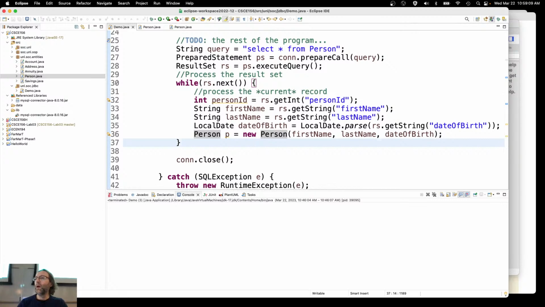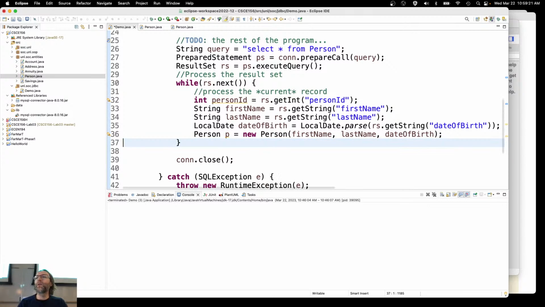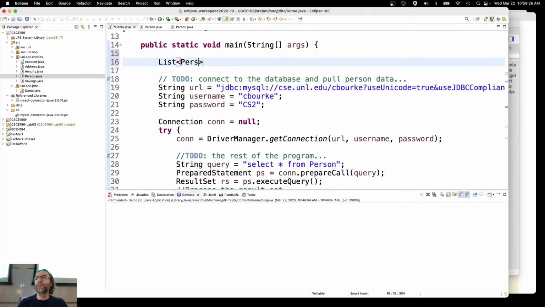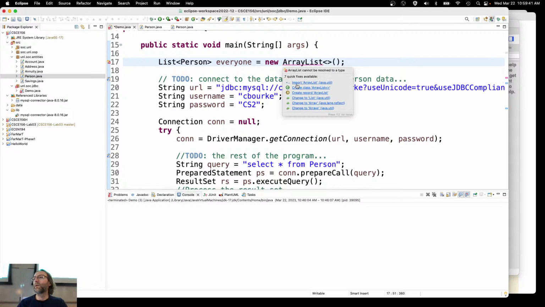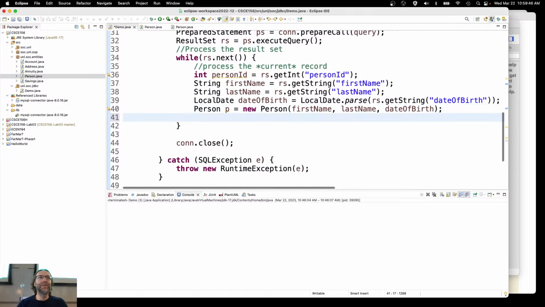Okay. What am I going to do with it? Now I could print it out, print out the person. I'm loading up all the people, right? So I probably want to put it into some sort of a collection. Let's come back up here and create a list of persons. People, everyone, right? Is equal to new array list of persons. Bring this in, import. There we go. Everyone, think of a better variable name. People, right? Persons dot add p. There we go.